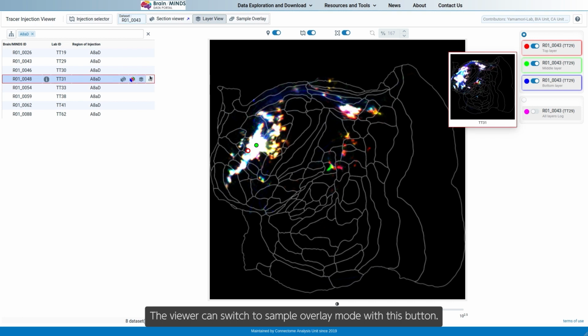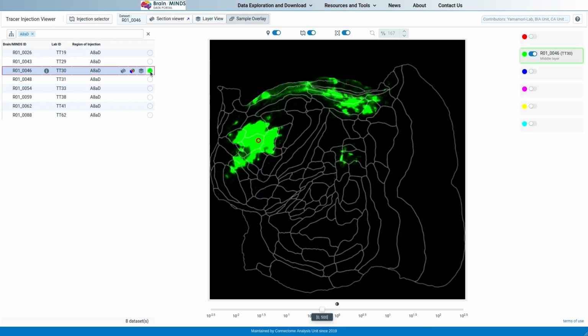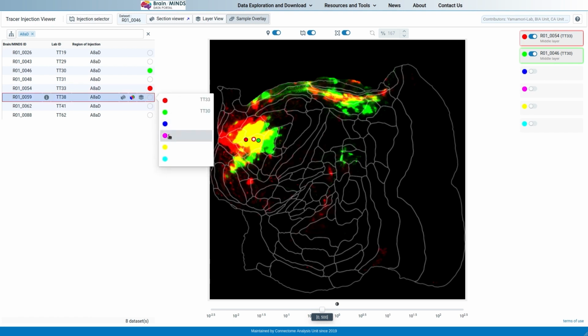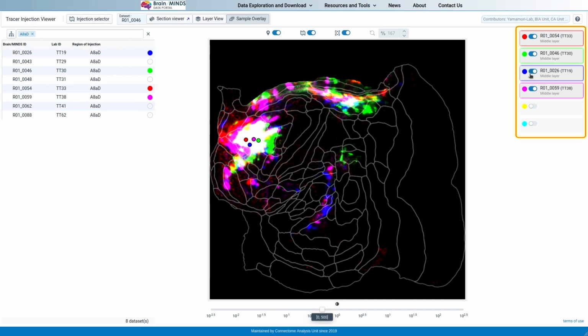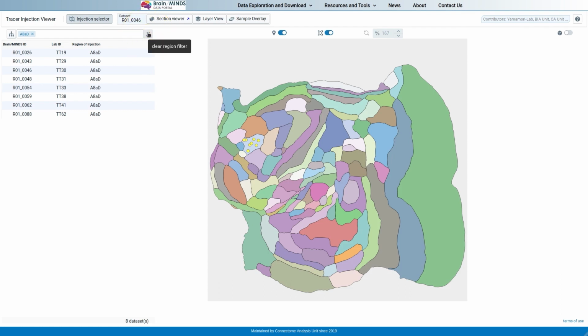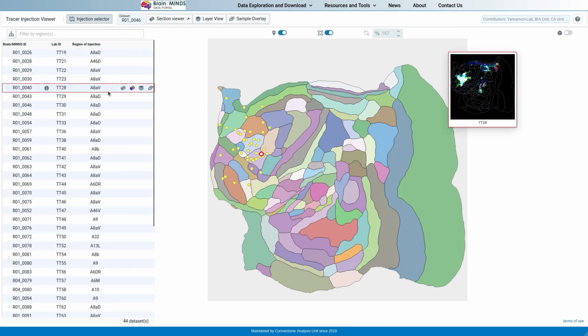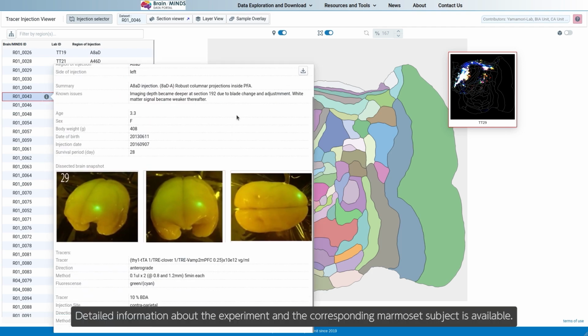The viewer can switch to sample overlay mode with this button. Up to 6 middle layers from different experiments can be compared. Detailed information about the experiment and the corresponding marmoset subject is available.